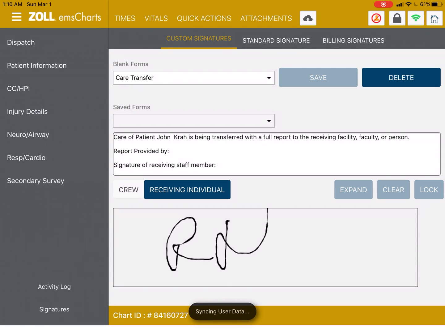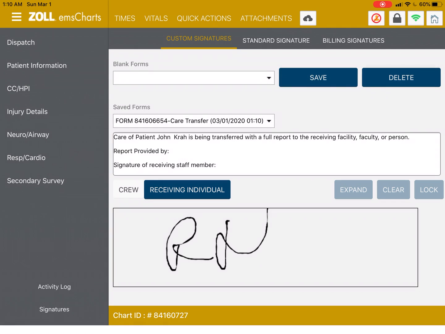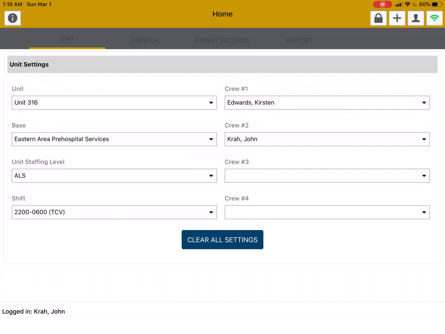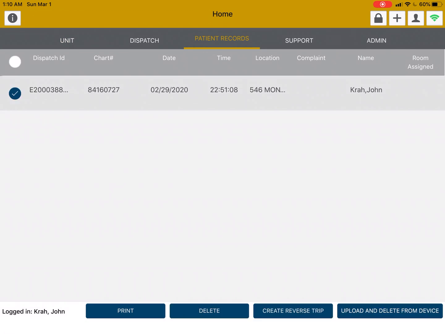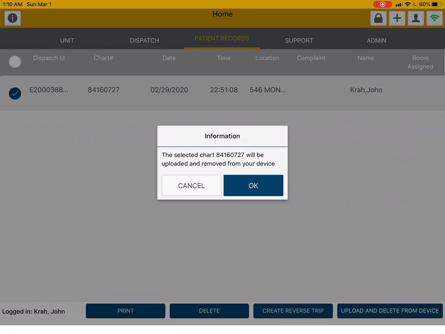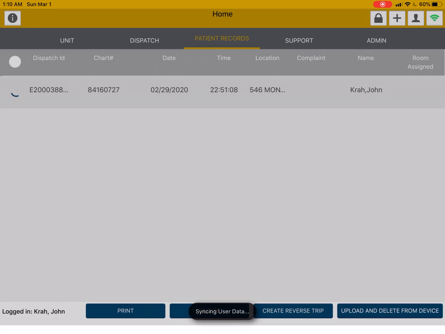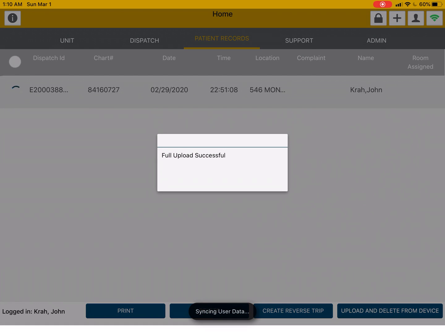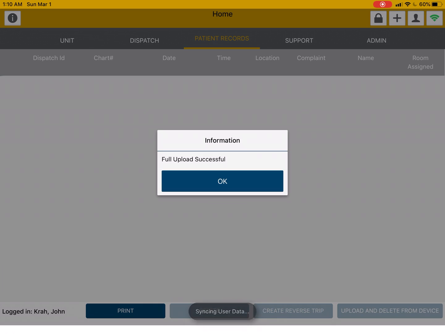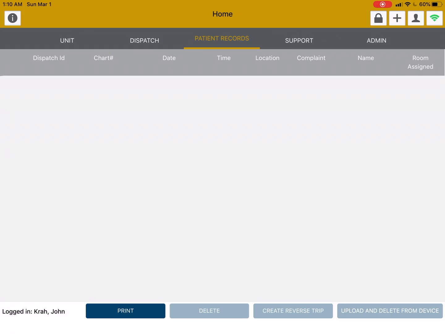Once you're done, up in the top right hand corner is a little house that closes the chart down to the main screen again. It takes you to the patient records automatically. You click on your chart, upload and delete from device, OK. Once you finish that out, it'll come up saying it was successful. Shortly after that, it disappears and gives you an OK.